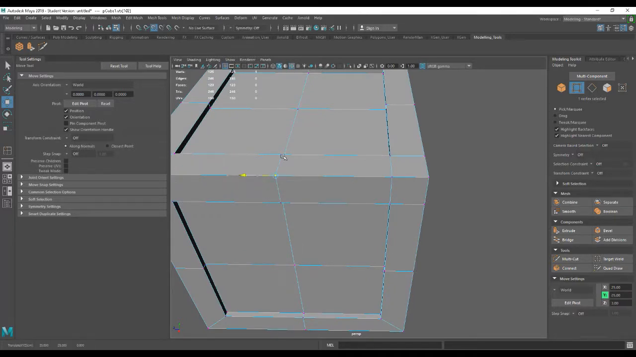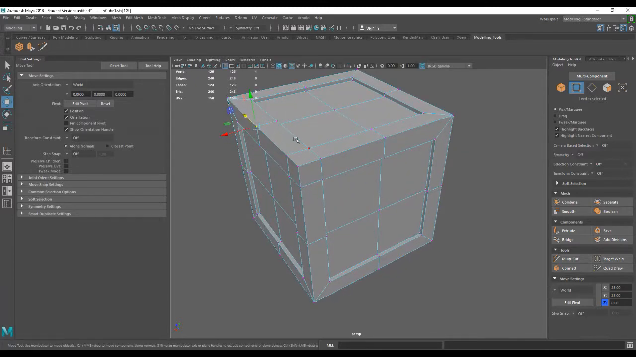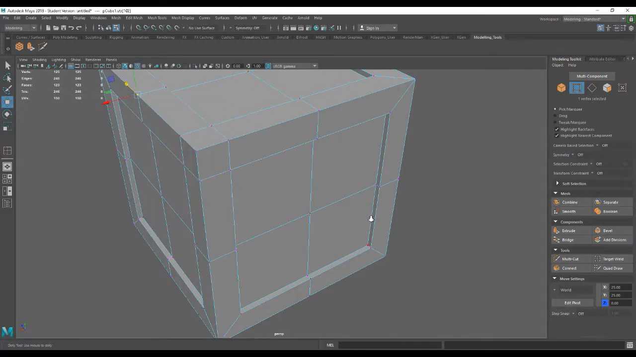So V, middle mouse drag, and that's fixed that really quickly. Okay, so now we have this corner. Just going to drag this off. I'm just going to close this to give myself some room.